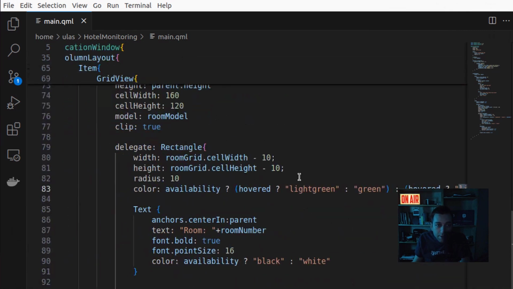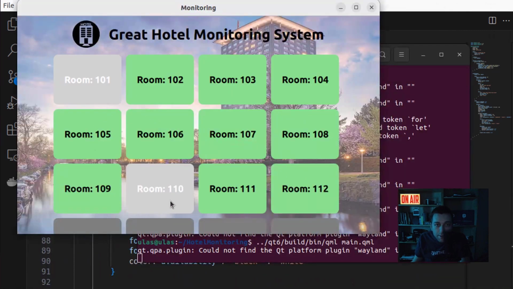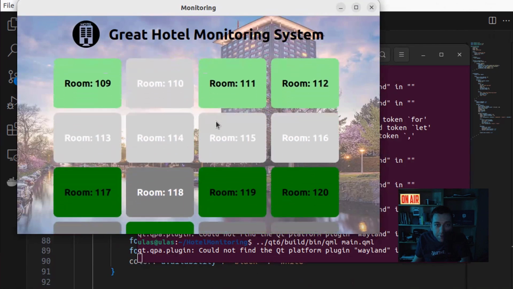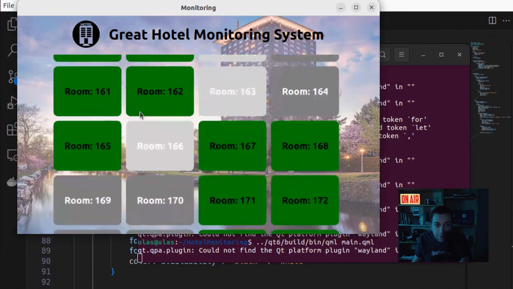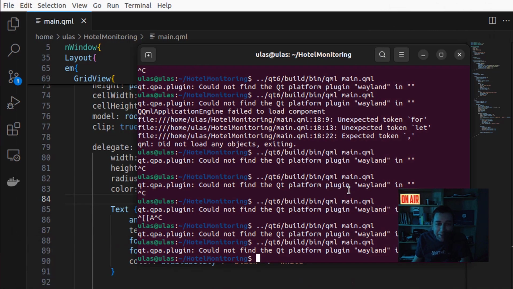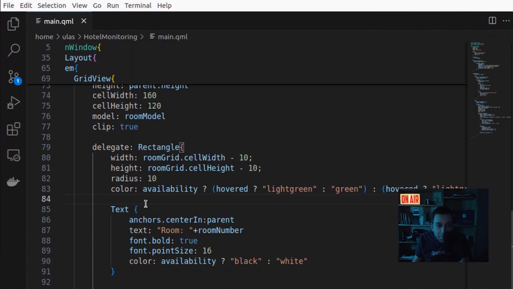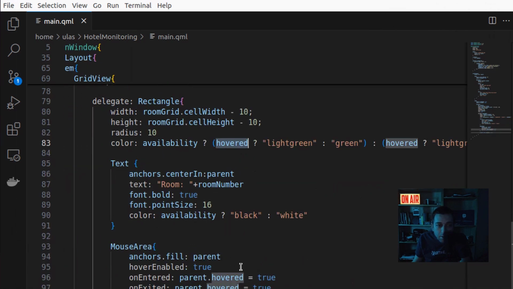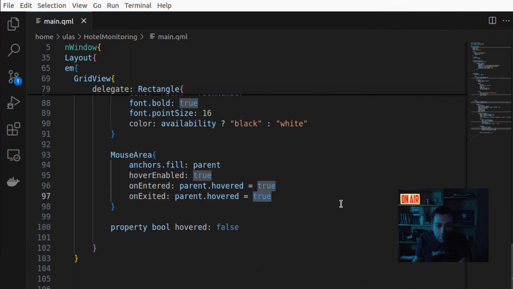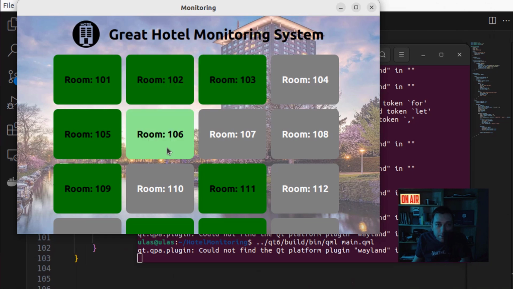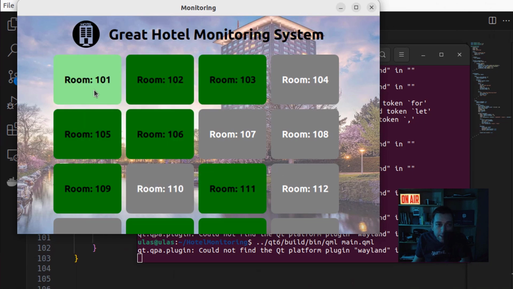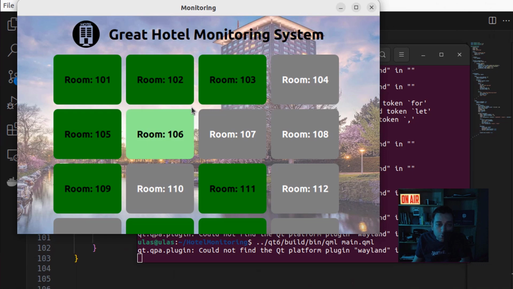Okay, let's try this again. Yep. Oh, but this is not right, we made some kind of mistake. So let's check the problem. The availability, hovered, this is correct. Green, light green. Oh, here I made a mistake. This should be false, because when you exit the cell, it should be false. It stayed true forever. Now, see here, it's a nice effect. In the next part, when we click one of the rooms, there will be a pop-up.